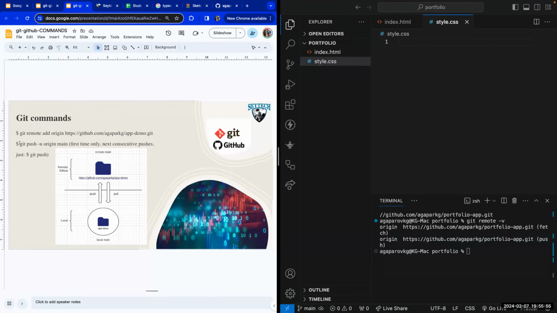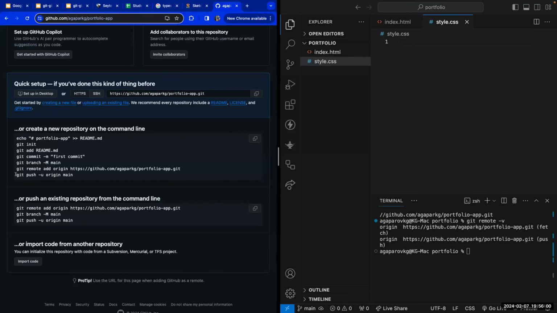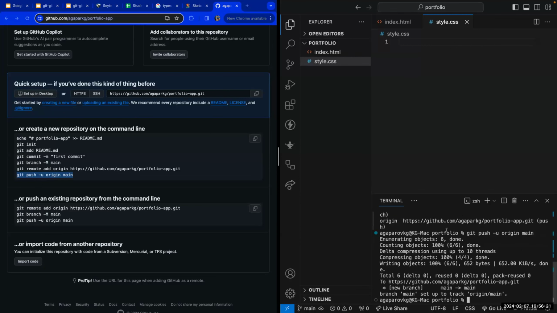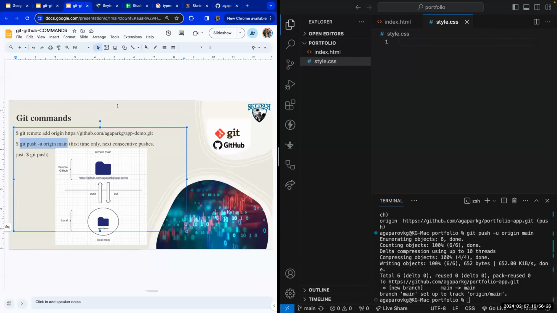And now we need to run this command, git push -u origin main. This command will be run only one time initially. Git push -u origin main. This command will be run first time only.